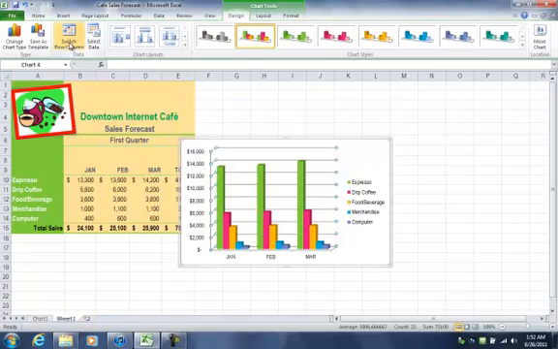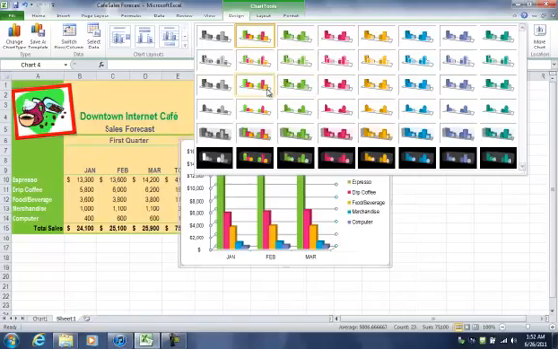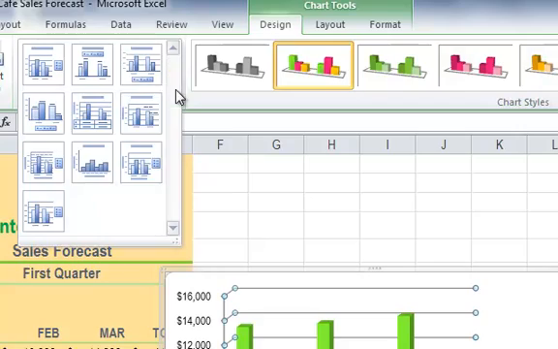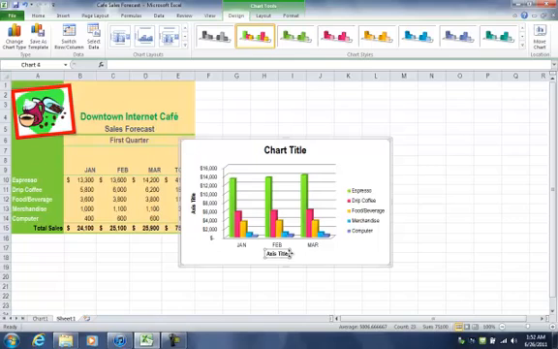Once we've done that, we're going to change the chart style to Style 18, or again, pick any one that you like. And I'm going to change it to layout number 9. I'm going to replace the axes title with months. Change this one to sales and the title to sales forecast.